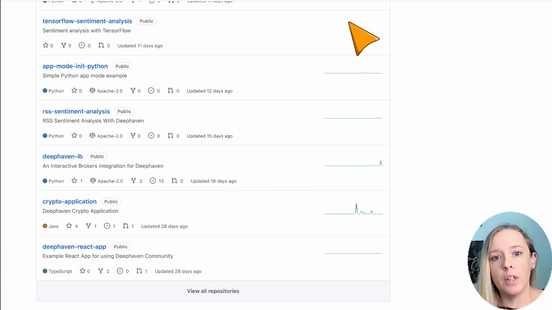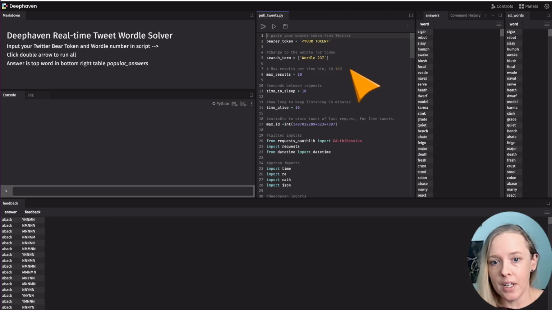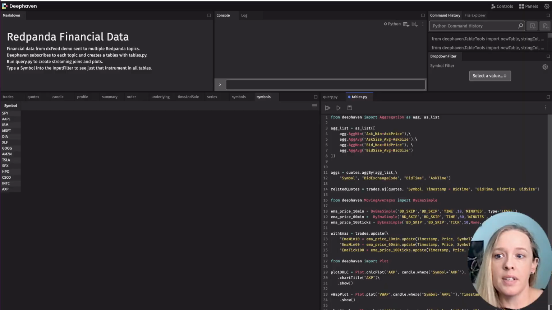Now, when you clone some of these repos, you'll load them and you'll see exactly what is already written. For example, here is what it looks like when you open our Wordle solver for the first time. You have all of the data ready to load and run. Or here is an example of one of our Kafka feeds, where we have Kafka feeds coming in from financial data and the queries are ready to go. Now, in this video, you'll see how to make it your own.